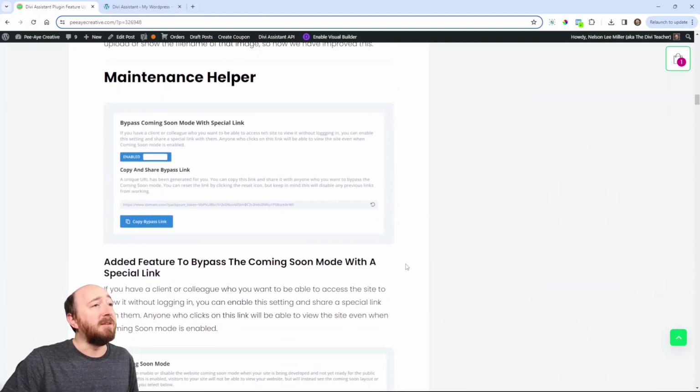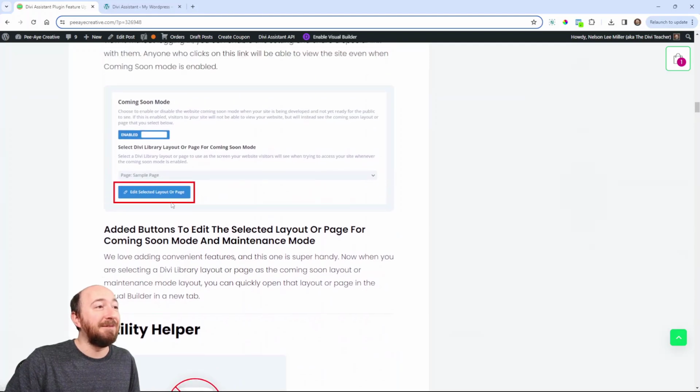In the maintenance helper, this was also added a while back, there's the option to bypass the coming soon mode. If you're sharing with a colleague or someone who needs to review the site, you can just copy this link, and when you have coming soon mode enabled, they can see the site like normal. So it's really cool. And with this handy feature, you can now immediately edit a library layout or page that you have selected for coming soon mode or maintenance mode. There will be other things coming that will have a similar button.